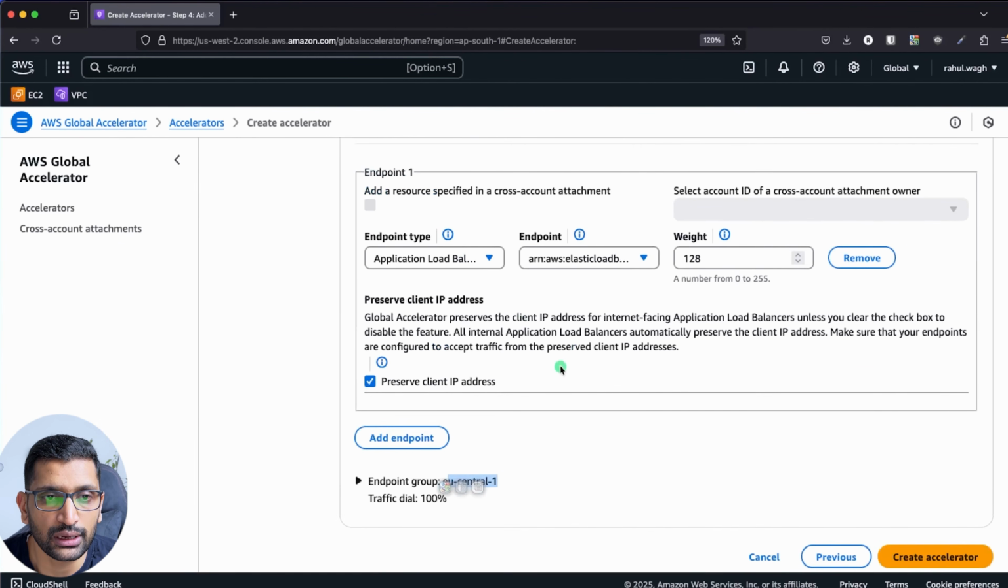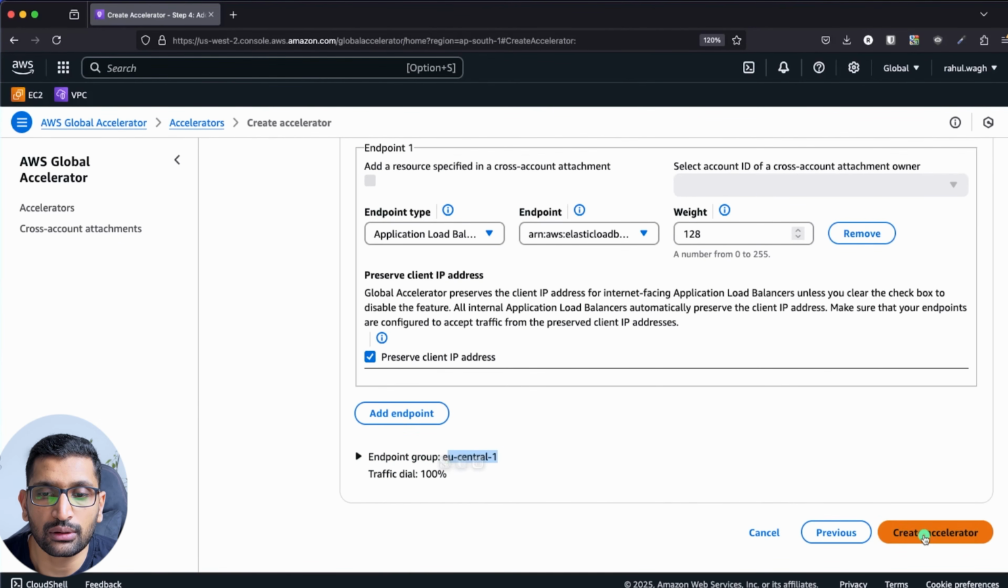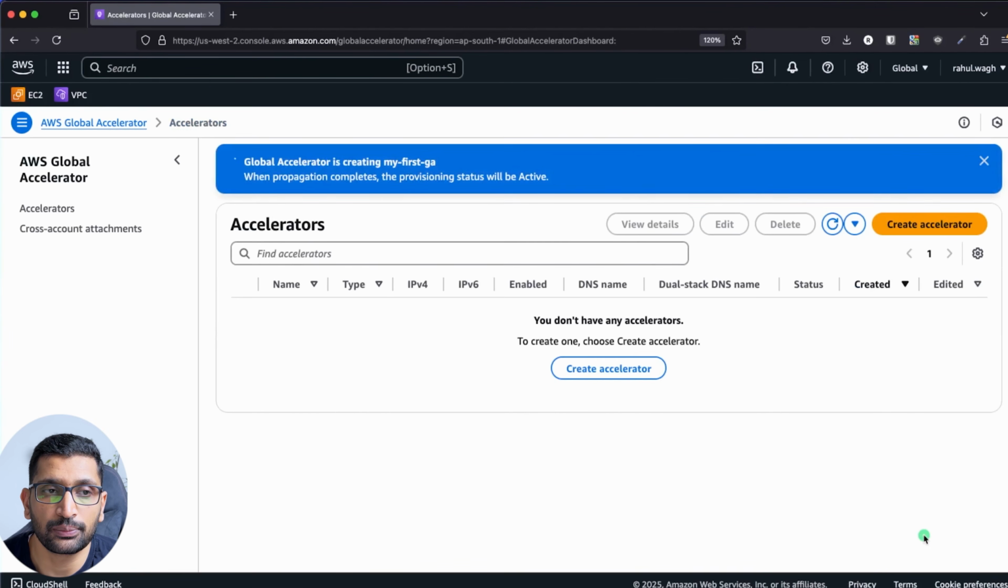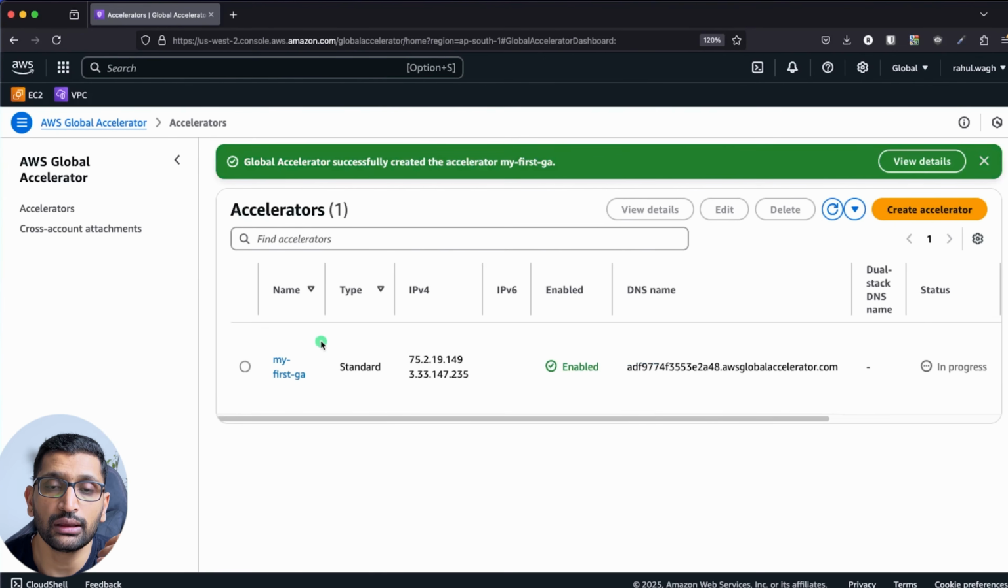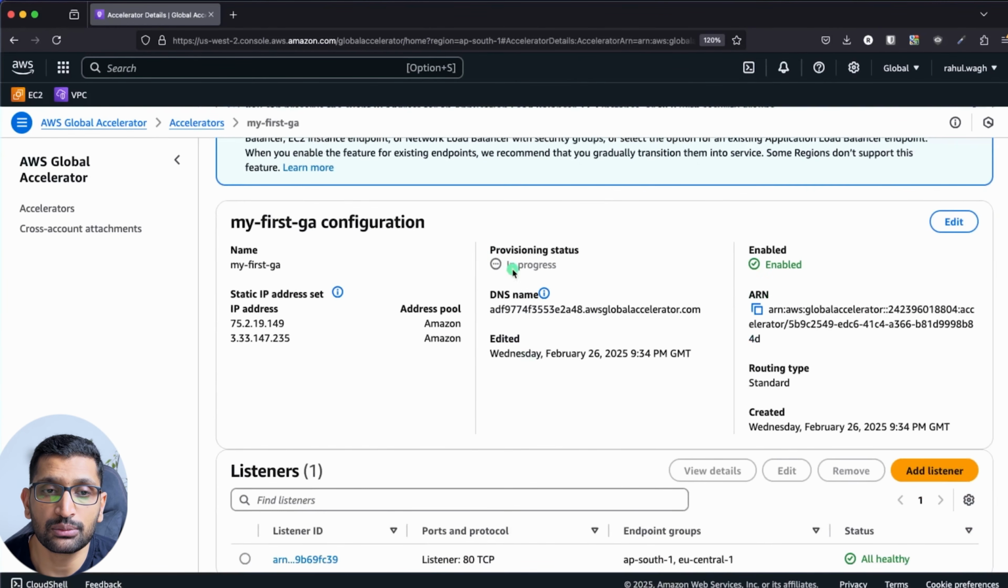Okay, fine. Then I'll just click on create accelerator, and now our accelerator is getting created. This accelerator creation is time consuming, so it will take around 4 to 5 minutes. Here you can see my first GA is there, but if you look at the provisioning status, it is still in progress. So you have to wait at least 4 to 5 minutes to get this accelerator up and running. I'll be back once it is up and running.